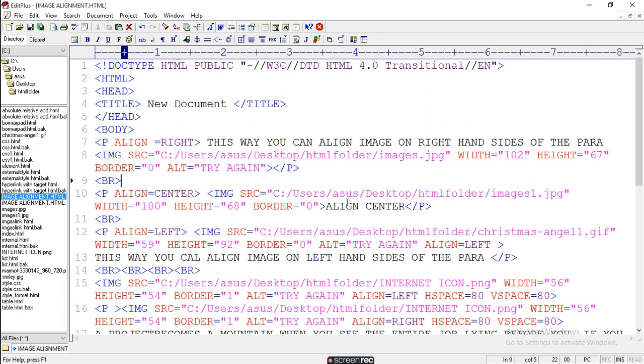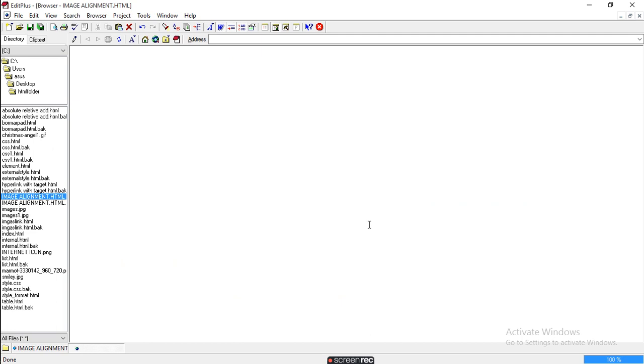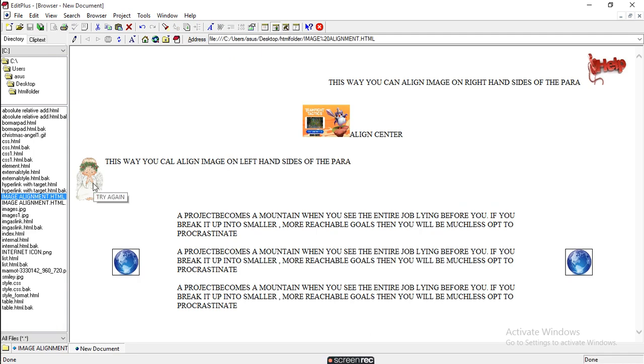Then again you have to find out the image on the left of your paragraph. So again you write align left, image source, which is a user in my laptop. This is the path, and then height, border, try again, align left. So when you press Ctrl B, then you will get the image on the left-hand side.